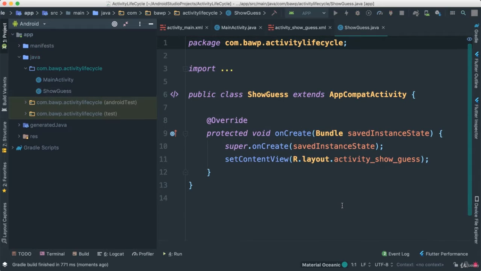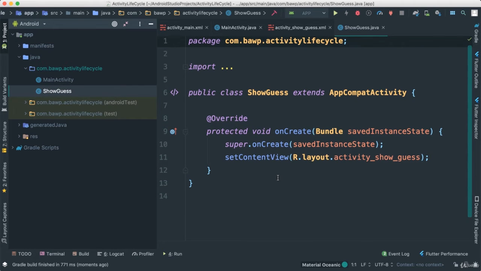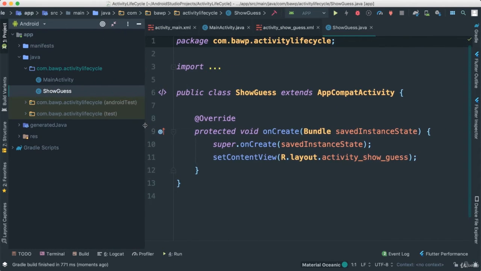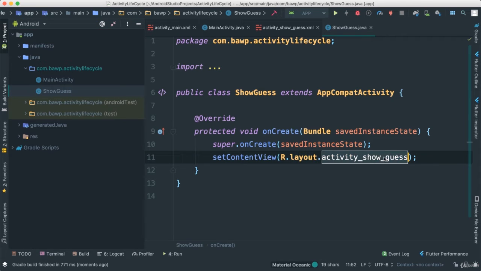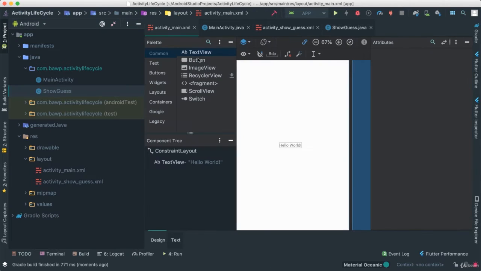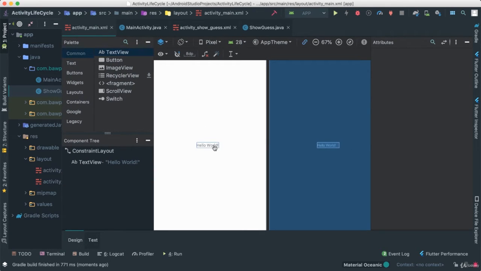It takes a few moments here and we should be able to see our new activity. In fact, you can see the layout points to activity show guess, and now we have both. So if you come down here to our resources, go to layouts, you can see we have activity show guess and activity main. So we know the activity main here, the first one. So let's put some things inside here so we can start moving along.